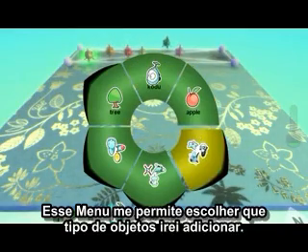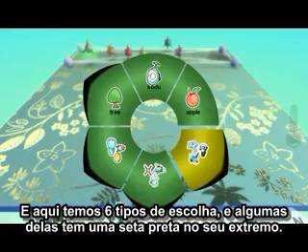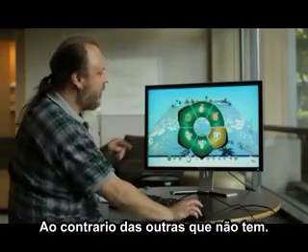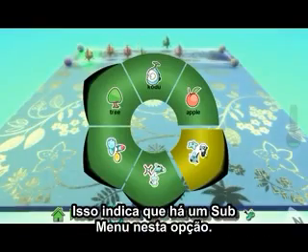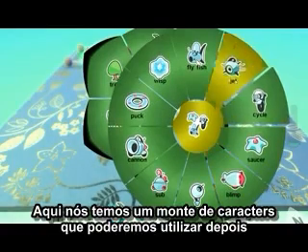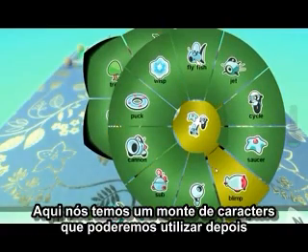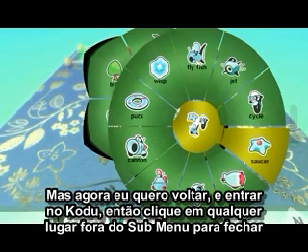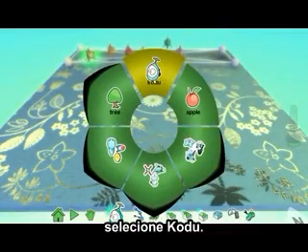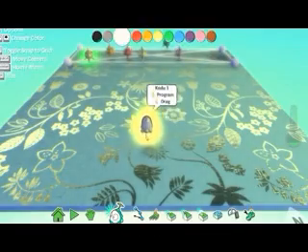Now right here we're seeing 6 different selections, but some of these selections have a black arrow on the edge rather than just being smooth. That indicates that this pie menu has a submenu. If I click on that, it brings up the submenu. Now, here we've obviously got a lot of characters. We can get into those later. But I wanted to go back and get Kodu, so I'm just going to click somewhere off of the pie menu, and that closes it. Go up, select Kodu, and there he is.